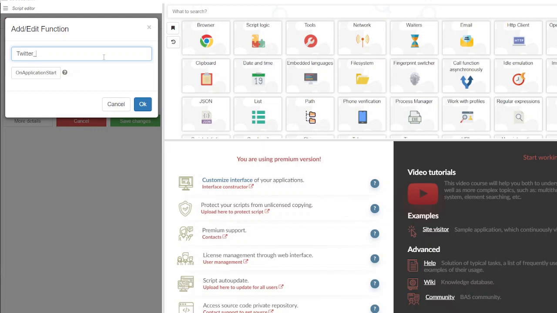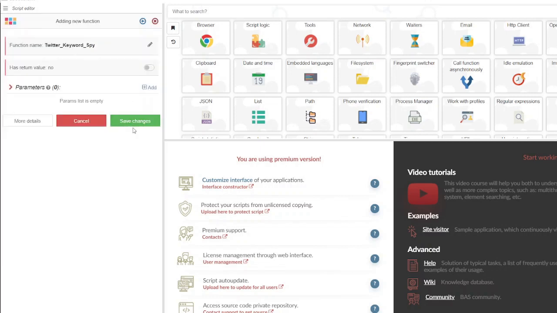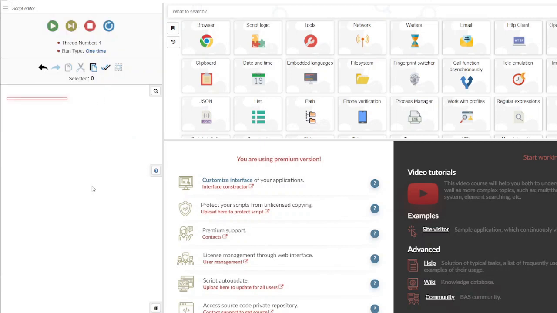So Twitter keyword, what should we call it? Keyword scraper, spy. Yeah, let's make it sound good. Spy. So this part, like I said, we'll give it a list of keywords and it's just going to go and find all the people mentioning those particular keywords. Twitter keyword spy. That sounds a lot better.